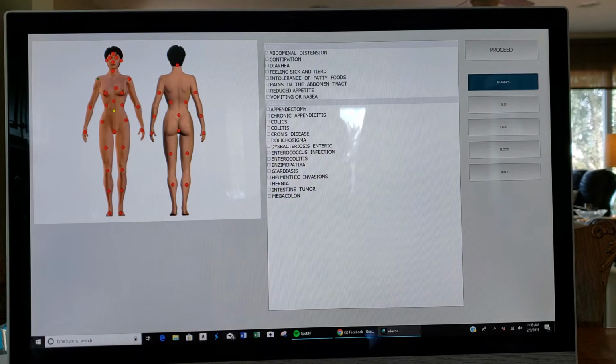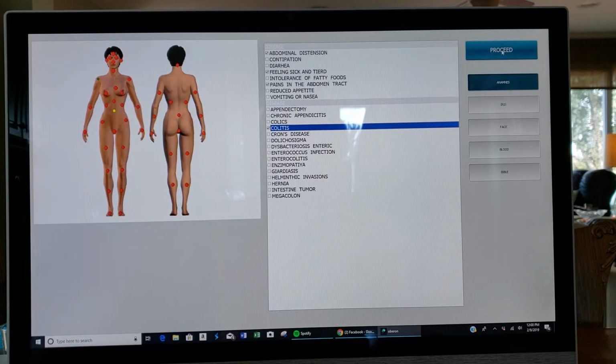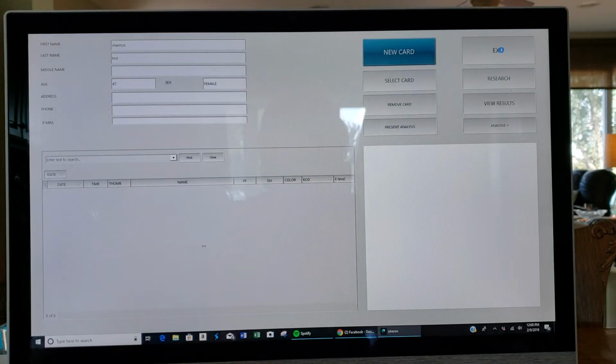Do they have abdominal bloating? Are they constipated? Do they experience diarrhea? Maybe there's just a few of these items that they experience. Bloating, they feel sick and tired, they have pains in their abdominal tract, and once in a while they experience colitis type of symptoms. So this is basically just for your own record so you can keep track of what this person's complaints are, and that's what this is called, the complaint list. And once you've had this conversation, you can click on Proceed. And it brings you back to the card index page.